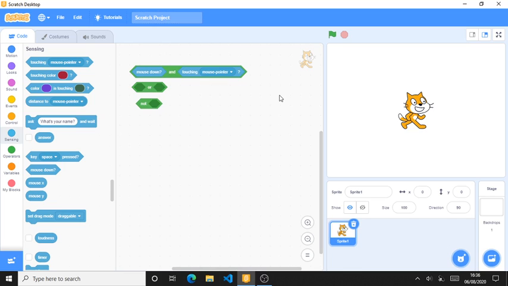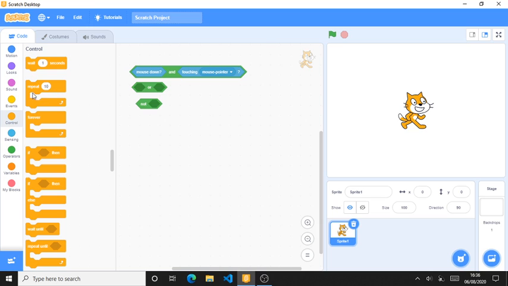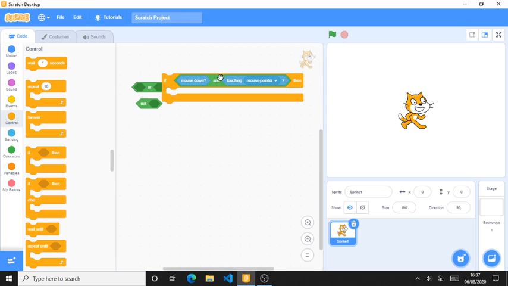So what will happen here is, it will check whether my mouse is touching the cat and also the mouse is down. I told you mouse down means when I click on the mouse and my mouse is down there. So I can put that in an if statement there, I'll have to put that here as it is a Boolean statement.